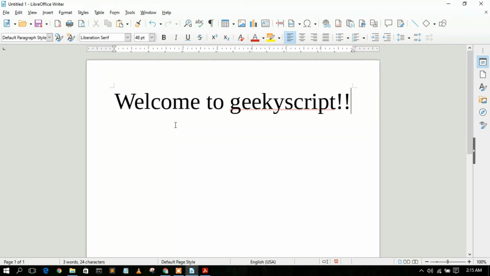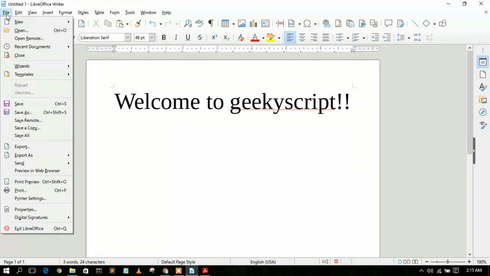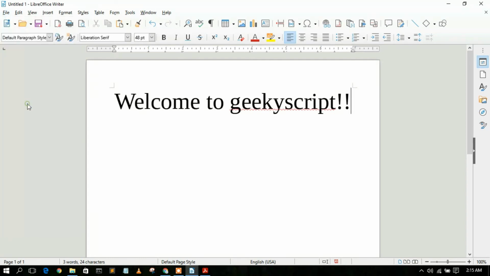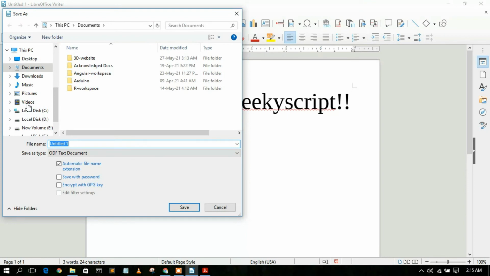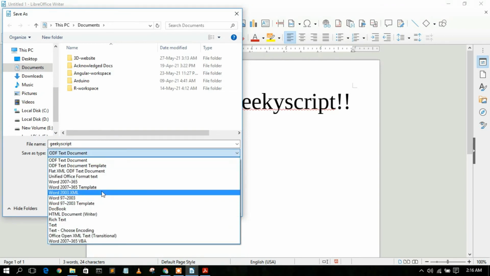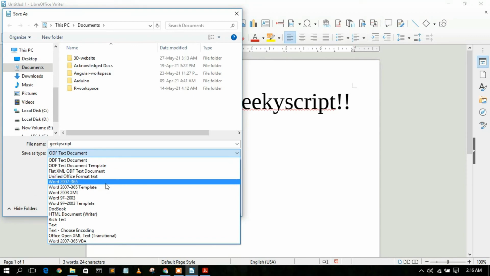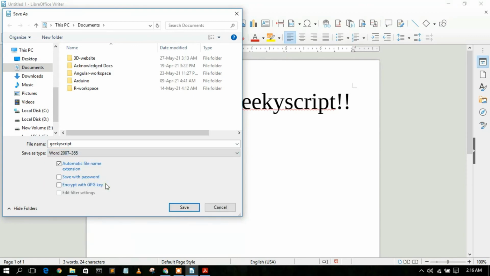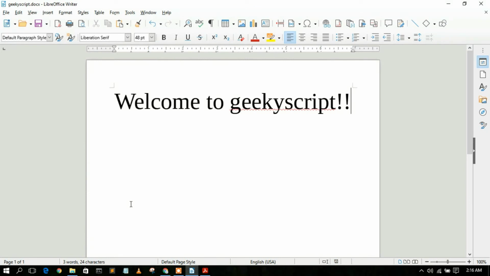And if you want to simply save this as a doc file, then simply go to File, then simply click on Save. This will also open a new window. In here you need to give a file name as well. So just give the same file name, but this time I would like to save this file as a doc file. For that you can select any of these Word formats. So let's simply select this Word 97, and then simply click on save.